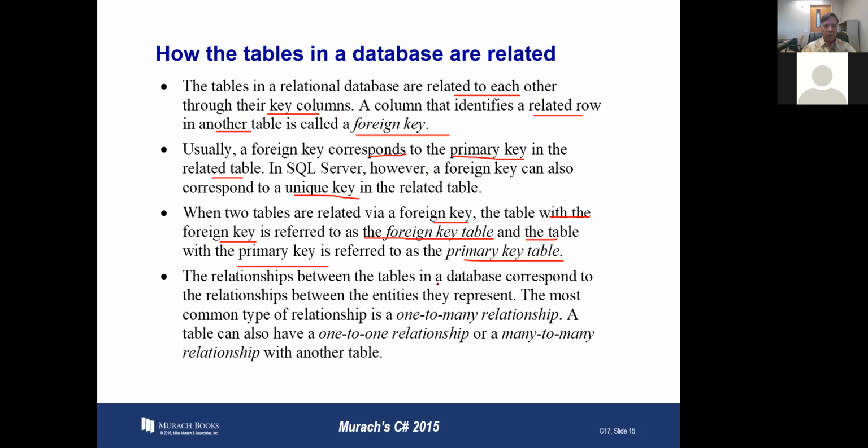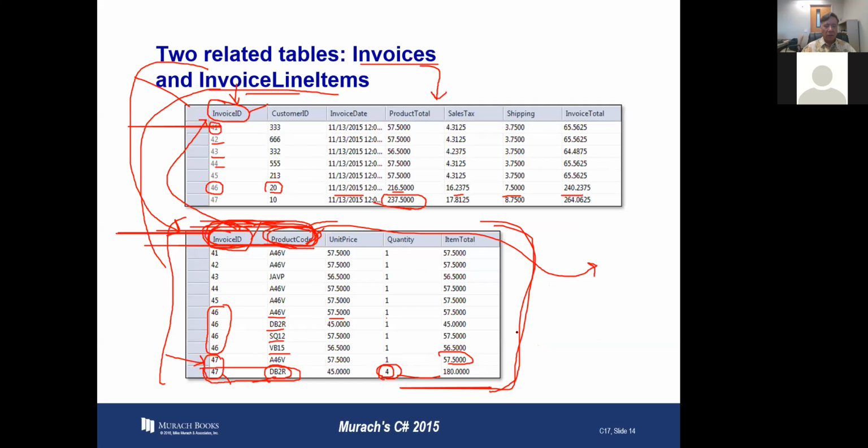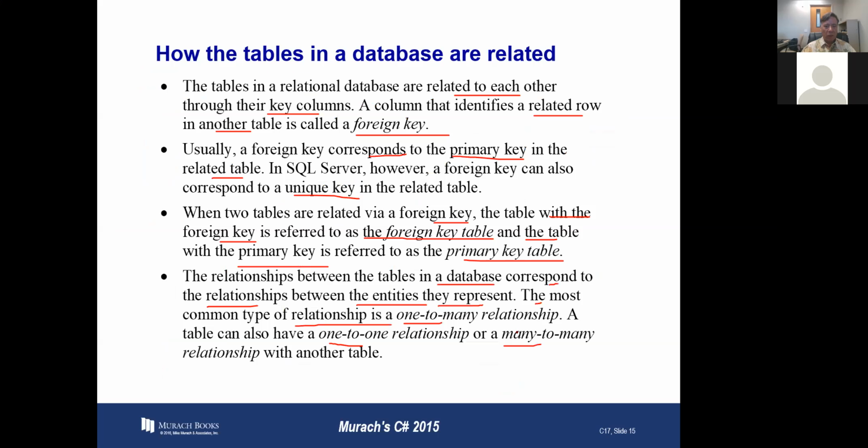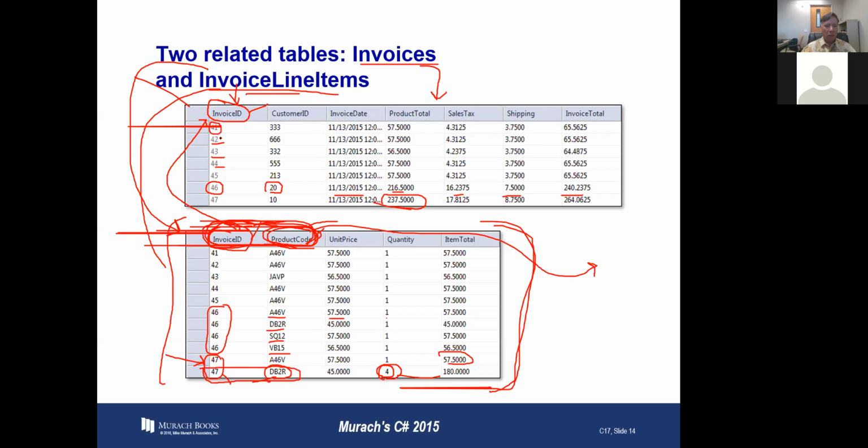Relationships between tables in a database correspond to the relationships between the entities they represent. The most common type of relationship is a one-to-many relationship. But tables can have one-to-one or many-to-many relationships also. So by one to many, we mean one to many.